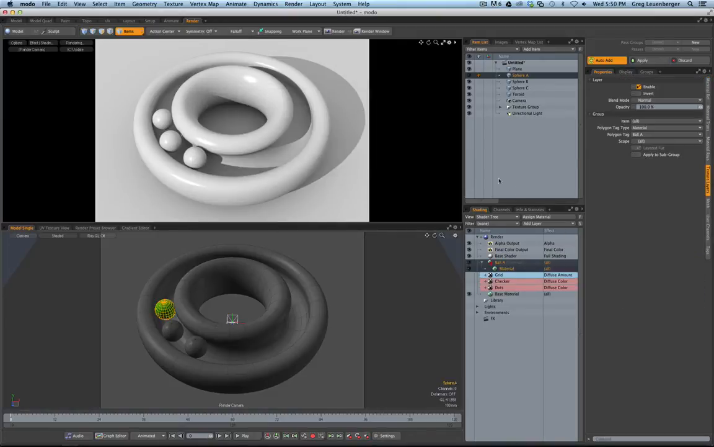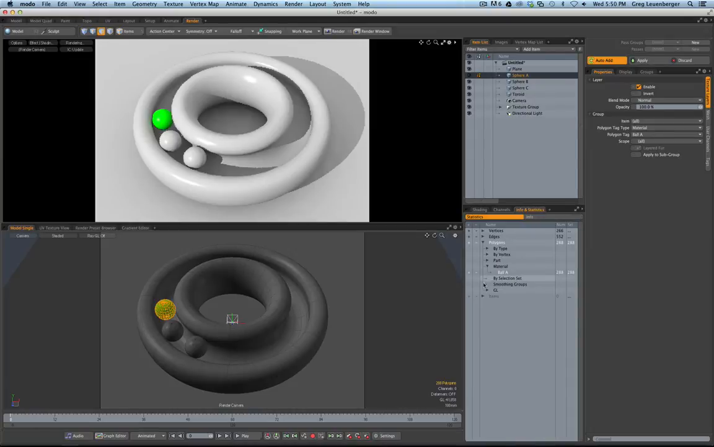I already got it there. So MODO just creates a group. It's pointing towards ball A, right there. There's these polygons right here. If I look at my info, they have a ball A material tag. They don't have any part tags yet, except default, and they don't have any selection set tags. All they have is this material tag, and that's what this group is pointing to.